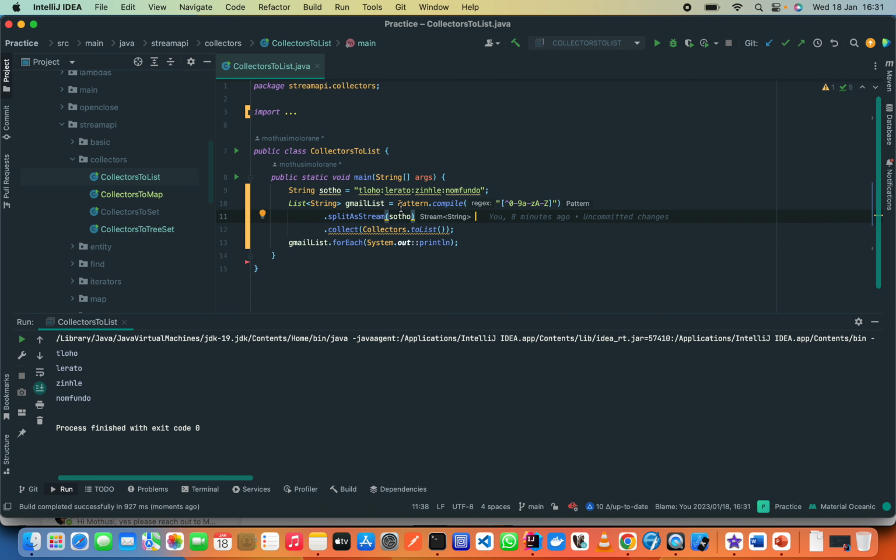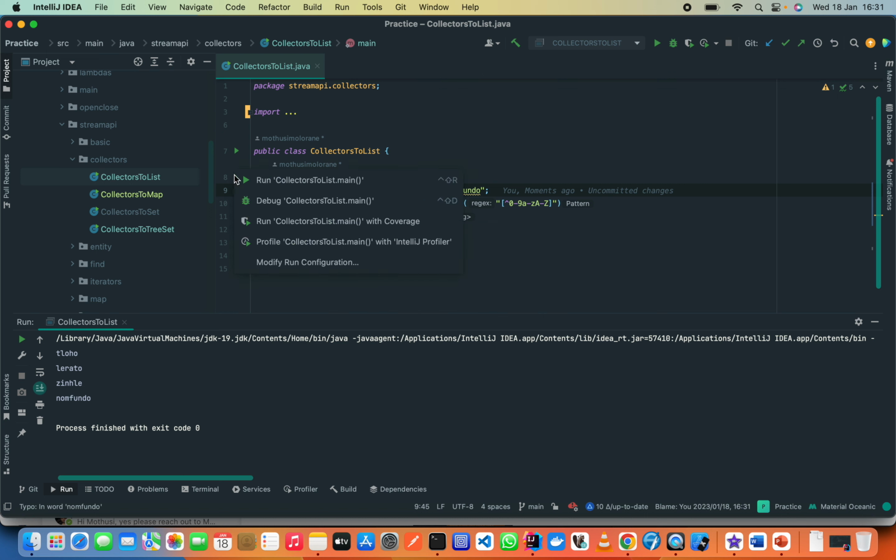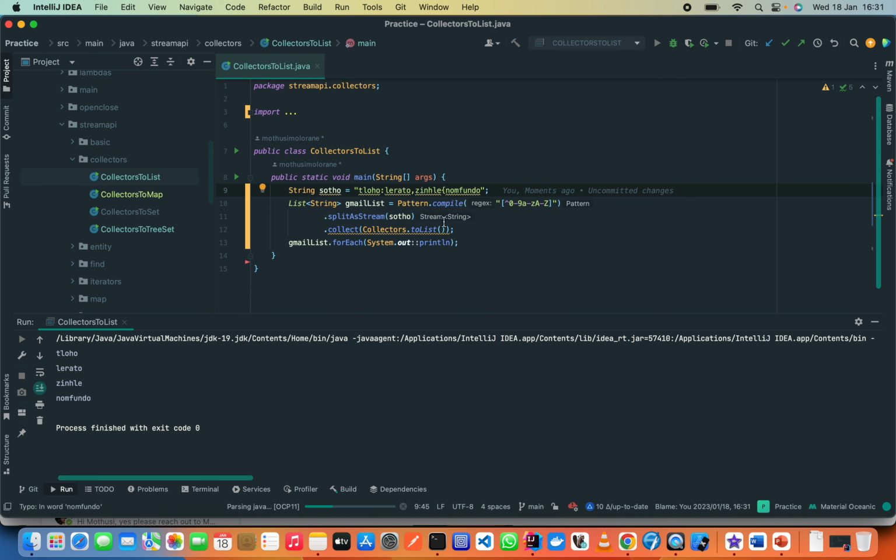Don't be confused by this pattern that we have created here to actually split our string. As I said, we can put a comma here, and if we run this code, it will still get the same result because of the regular expression we have passed here. But that is not what we wanted to demonstrate.